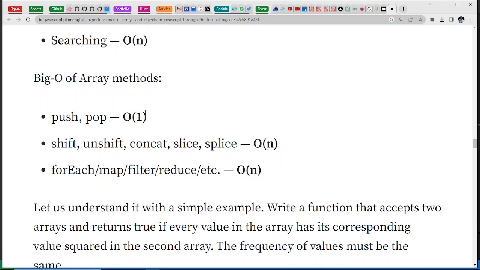Yes, O of 1, because you're just adding something at the back. Shift, unshift, concat, slice, splice, these are O of n, because depending on what you are slicing, you are giving new indexes to the new array you are creating. Concat, you are creating a new array, new indexes.